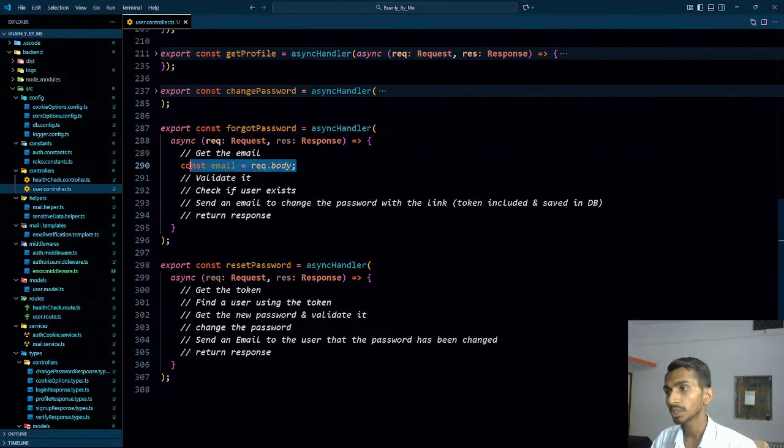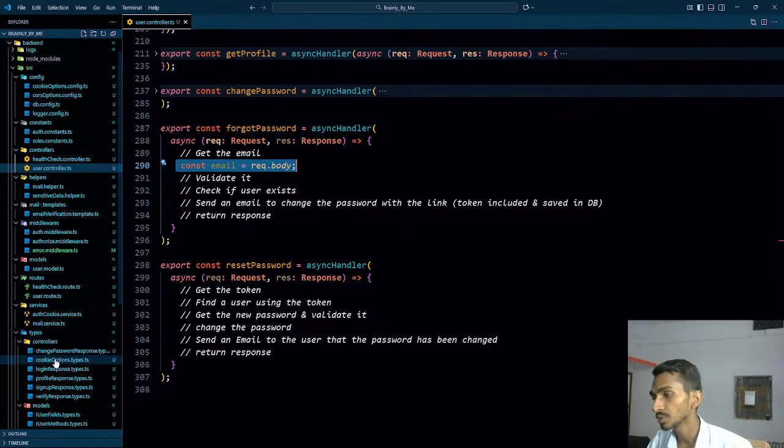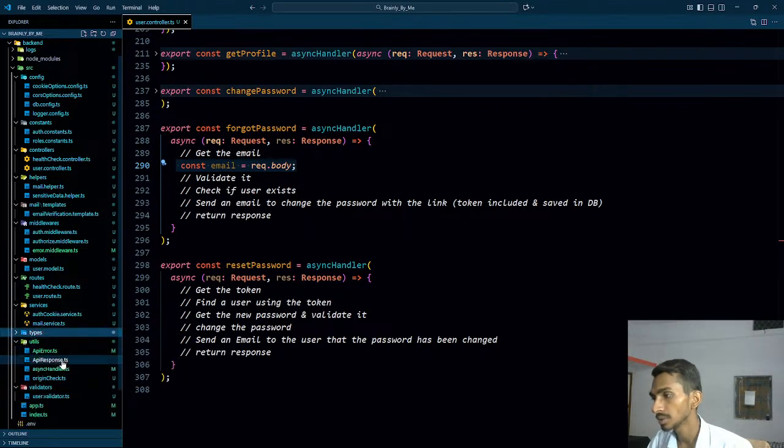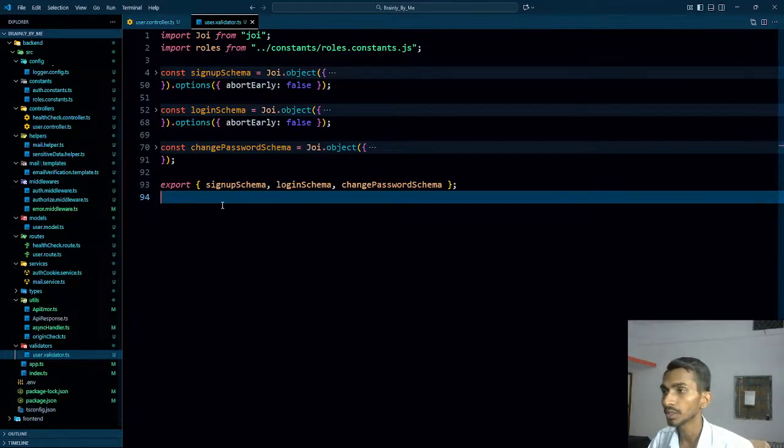So let's create one more schema. The thing is that this will only get the email, but it deserves a schema. At least we'll be able to check whether that's a valid email or not by default beforehand. So let's do one thing. Let's go to what types? No, validation. So types is here, validators are here, user validators.ts.